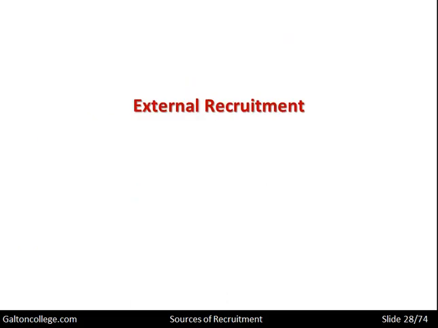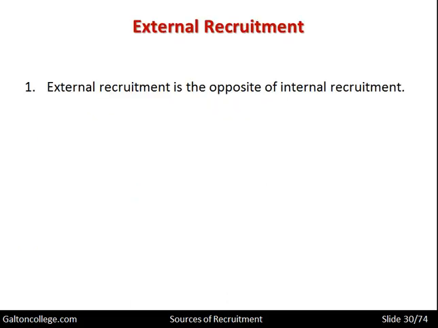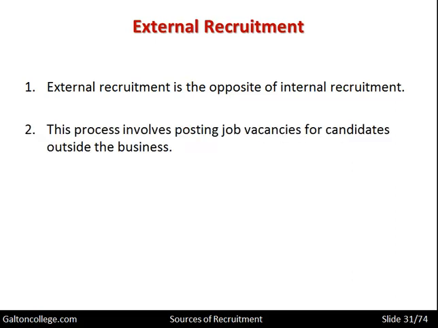Now, external recruitment. Well, external recruitment is the opposite of internal, so no surprise there. This means going outside to try and recruit an appropriate person. It involves posting job vacancies for candidates outside of the business, perhaps in trade magazines or on the press or different sources, and we'll look at these in a few moments.